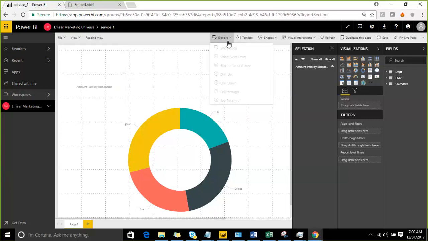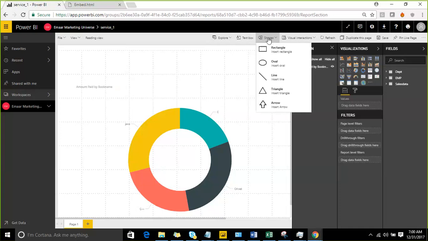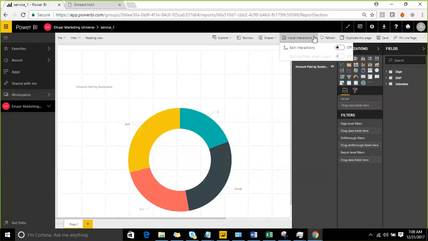And explore: as it is not a drill down visualization, it is not showcasing drill down, drill up, everything. Text box: if you want to use the text box, you can. If you want to use the shapes, you can. Visual interactions and edit interactions are both the same; they are giving that name, but it is edit interactions. If you want to refresh, or duplicate a page, you can duplicate it, save, and generate QR code and analyze in Excel. So all the options we are already aware of.